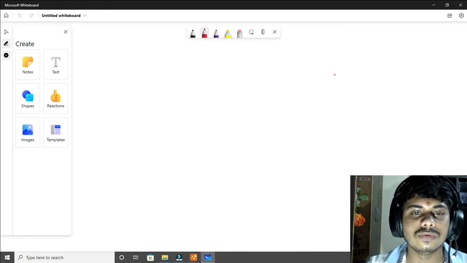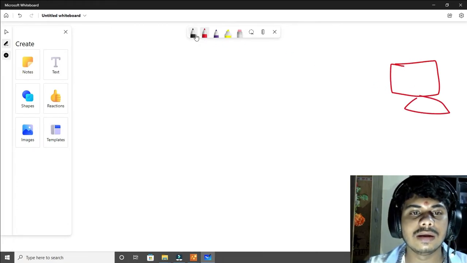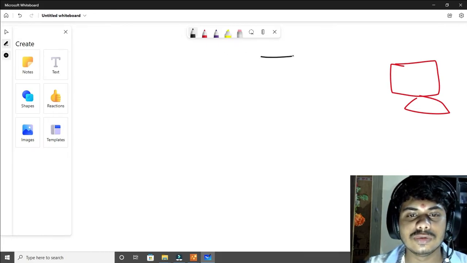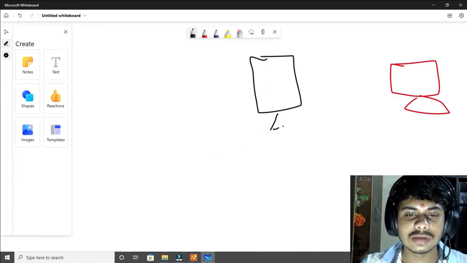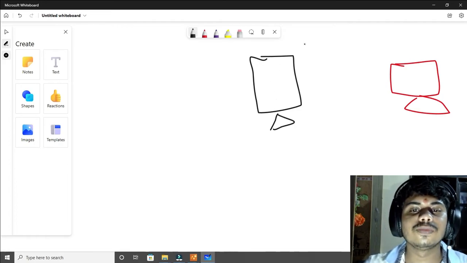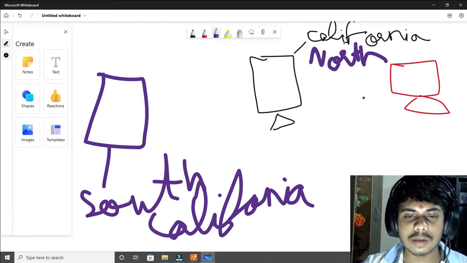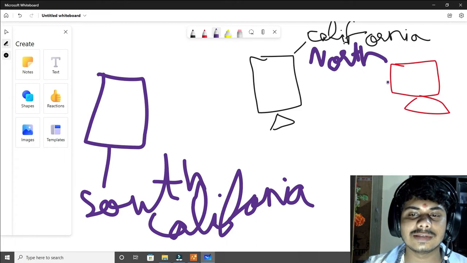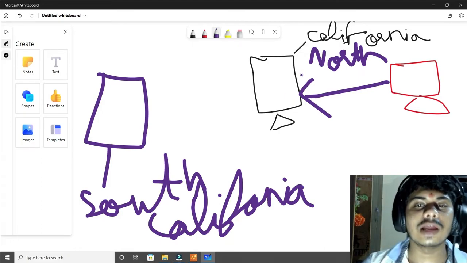Like I will use this color. Yeah, this is your computer, for example, and this is your EC2 instance. It is also a server. It is also like a computer, which is placed somewhere. So now you can see that this is your computer where you are accessing this AWS EC2 instance, and this EC2 instance is located somewhere in North California.